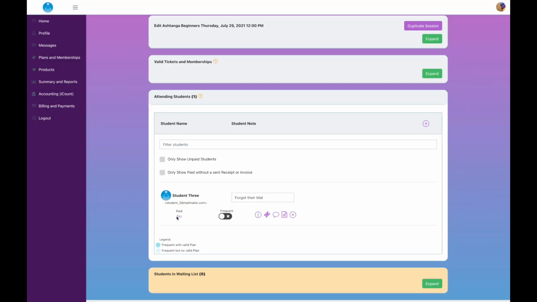But basically, if they do have a valid ticket or a membership, it'll ask you to punch that ticket or enter with that membership. Frequent: you can make a student a frequent in this class, and that student will appear in the future instances of this class.